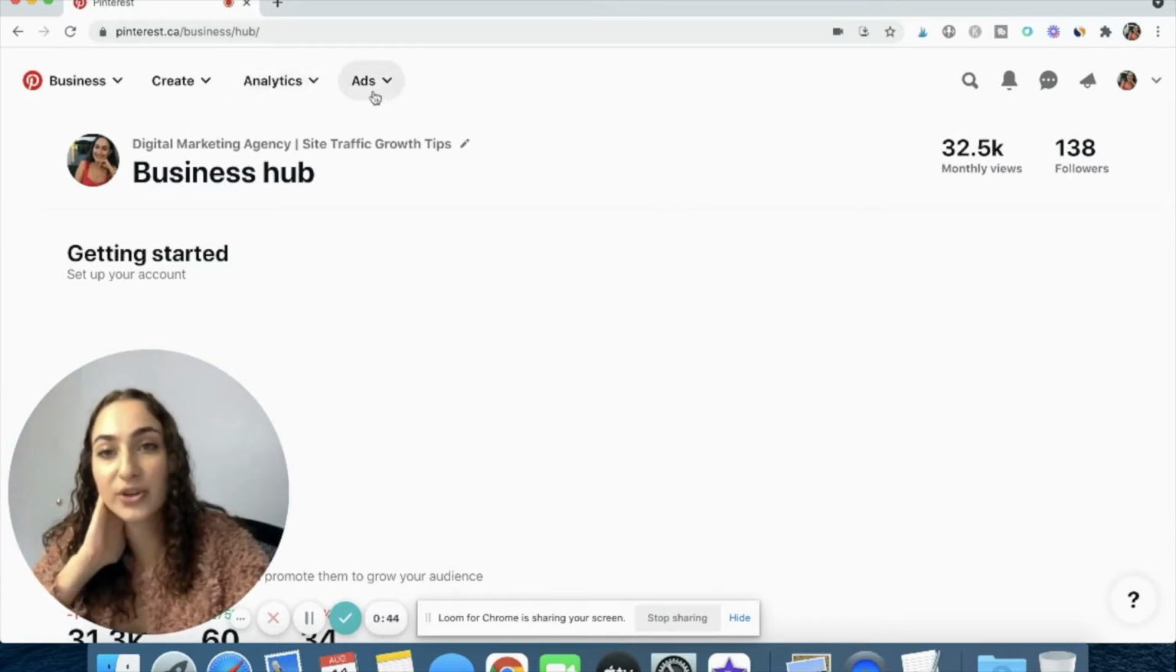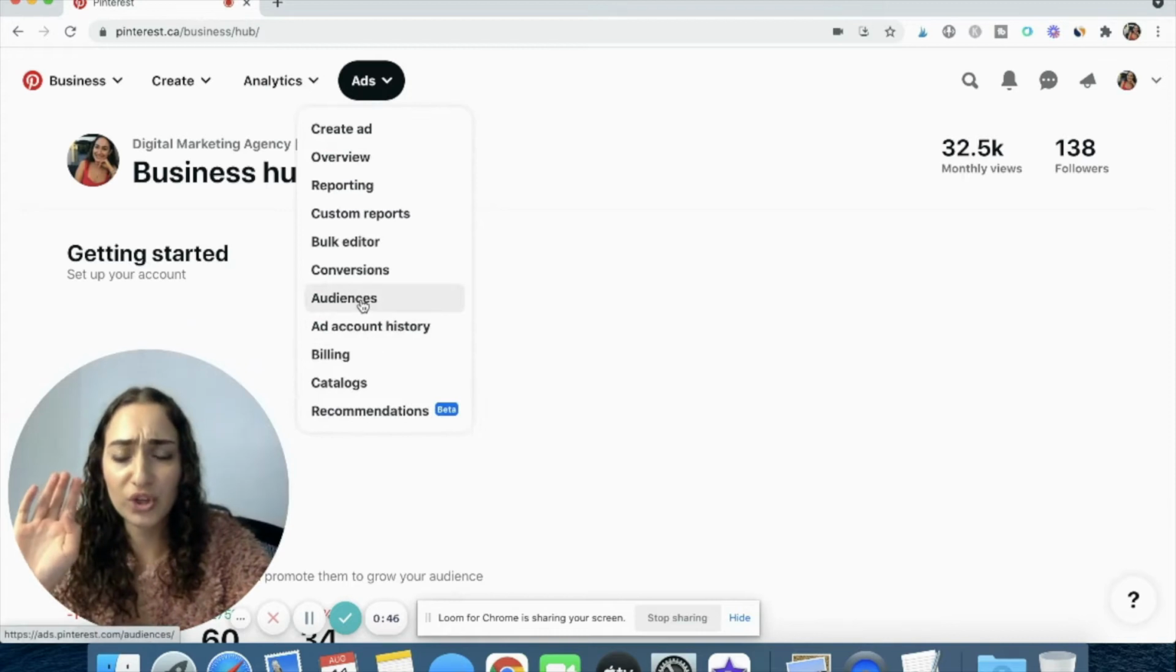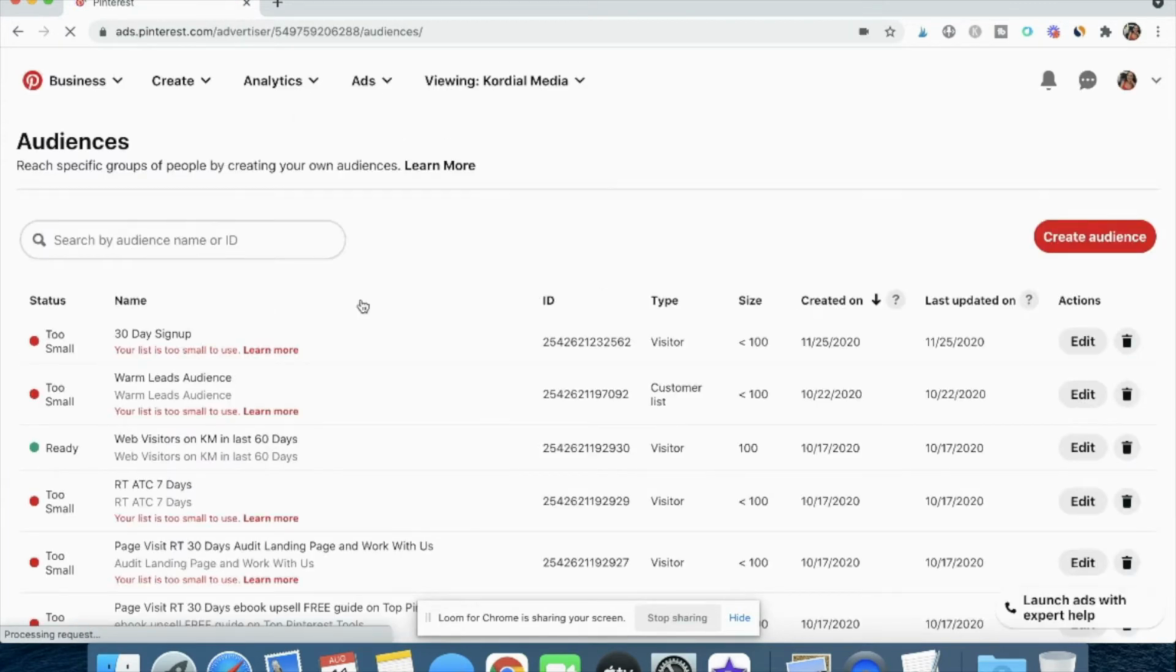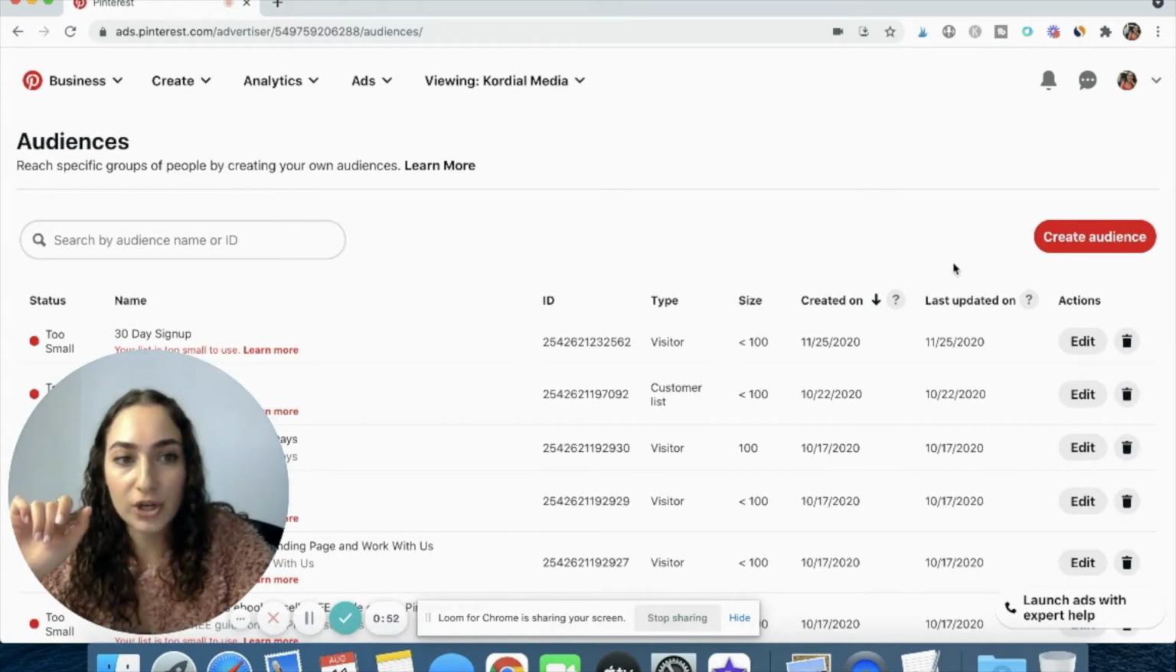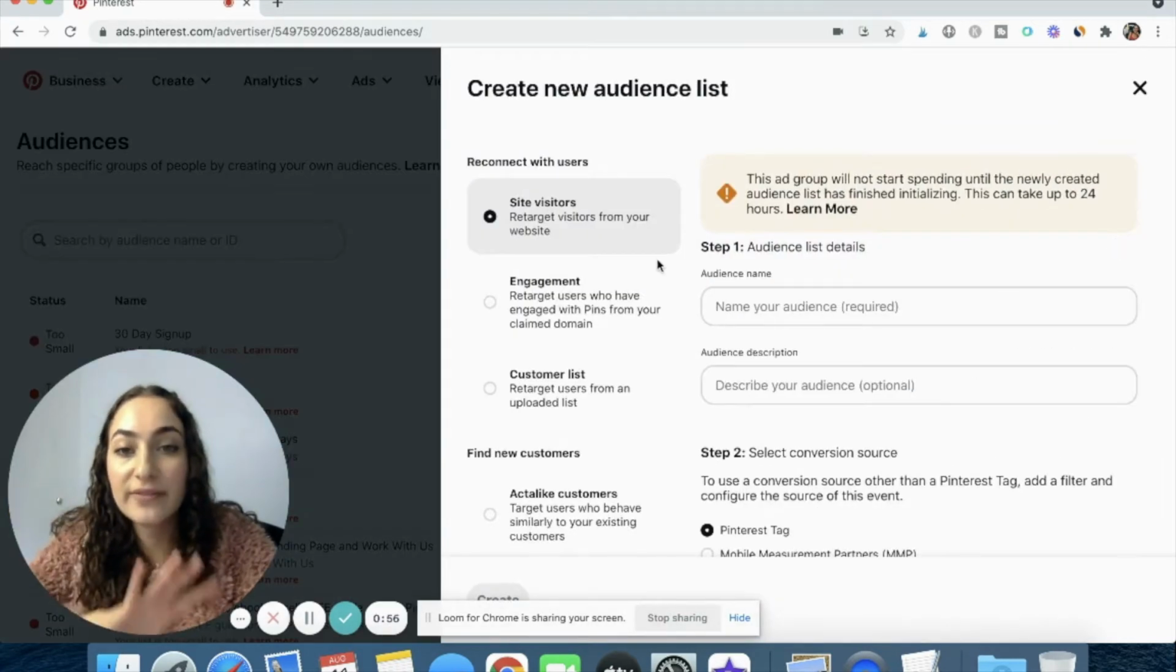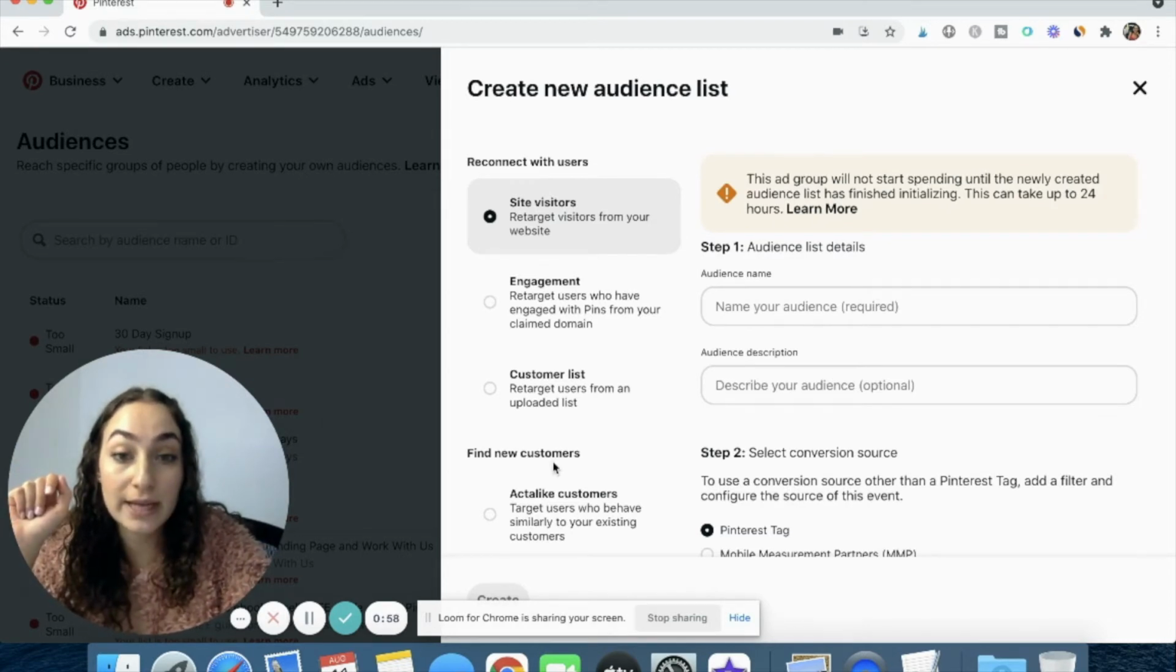So what you're going to do is go under ads. You're going to go under audiences and you're going to open it up and you're going to click over here, create an audience. Okay, and you have different types of audiences that you can create.